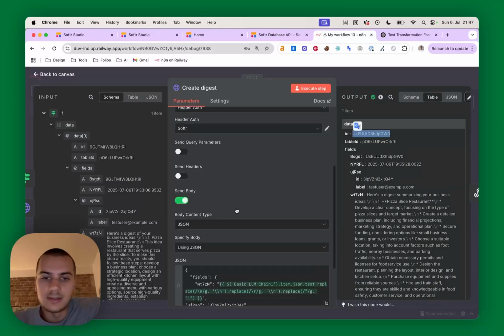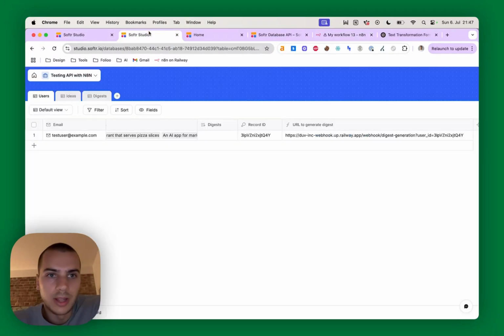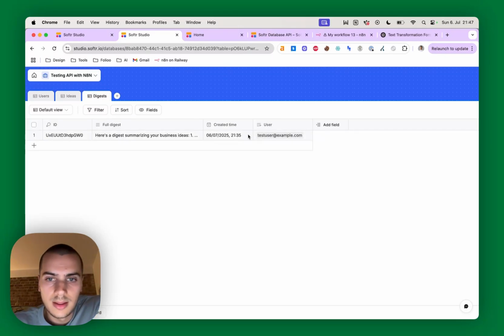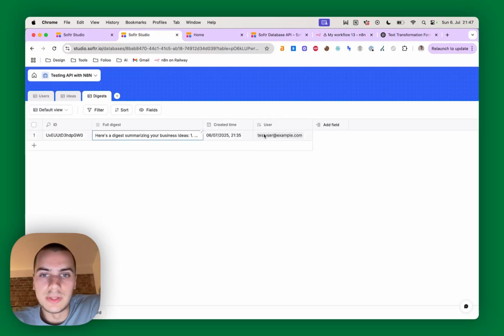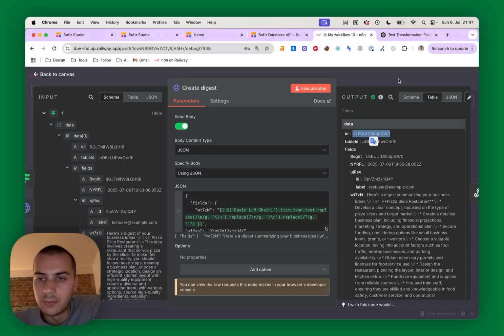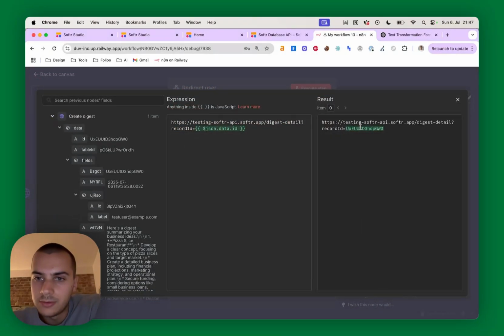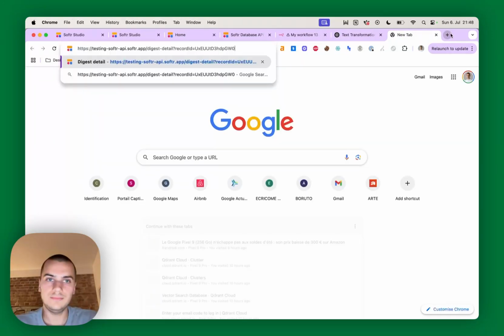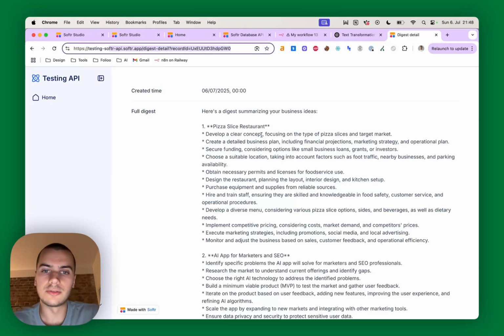And when we create this digest, with the different fields that we need to create a record here, mapping the user and adding the full digest, we are also getting immediately the ID of the new record that has been created. So this ID is exactly what we got. So when I redirect the user, I could recompose that URL. If I open it here, it's basically the detail page of the newly created record.